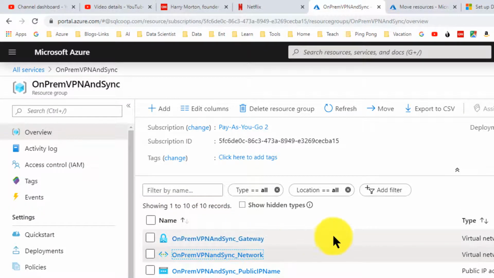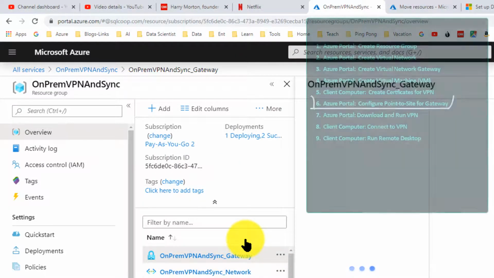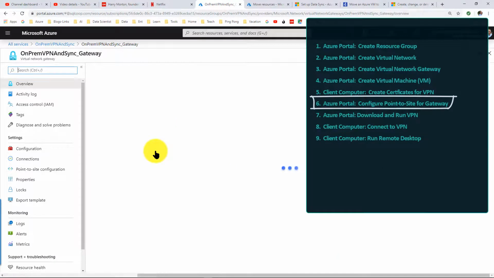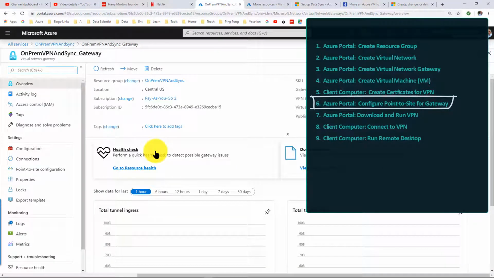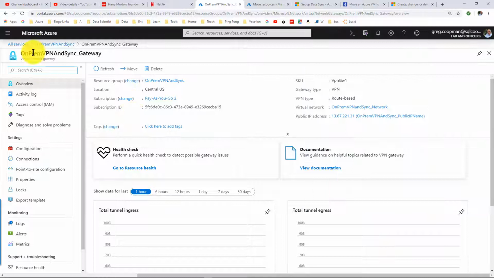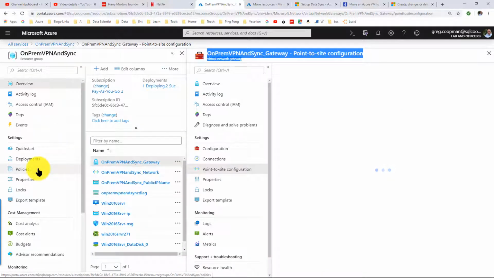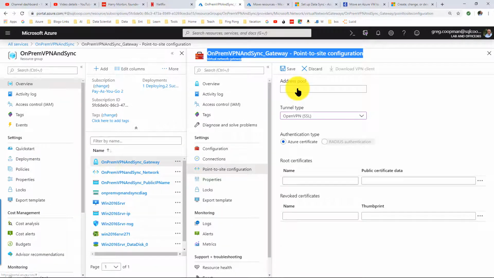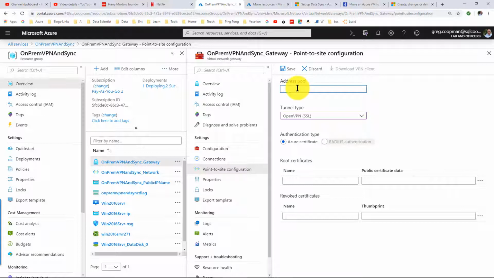I'm going to go into my virtual network gateway that I created earlier. Okay, so now I'm in the on-premise VPN gateway. Here's my virtual network gateway, right? And I'm going to go down to point-to-site configuration. So you click there. And I want to click on Configure now.